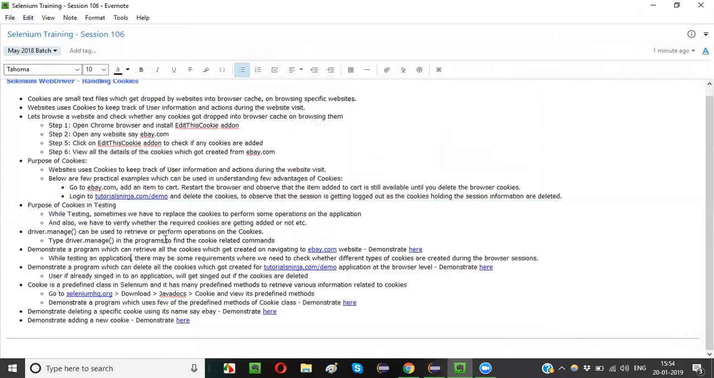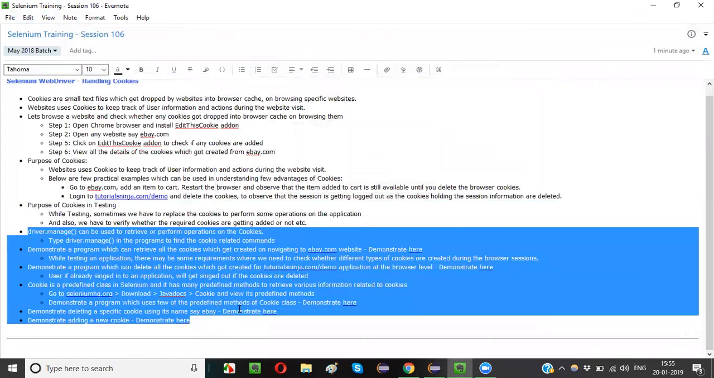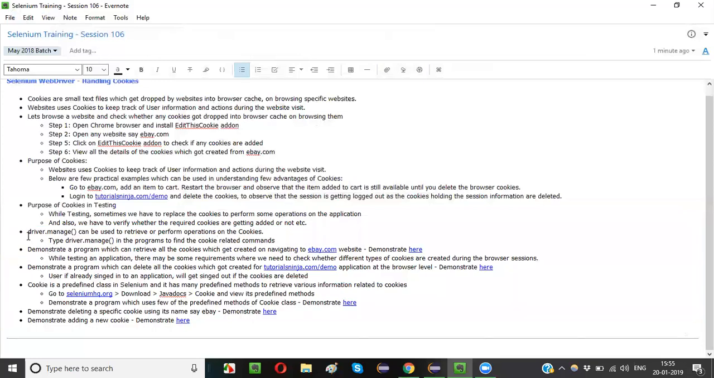So now let's go to the practical part, guys. How you can use Selenium for handling such kind of activities in Selenium. Okay, how you can use Selenium for handling such kind of activities around cookies. Fine. There is a command, right?